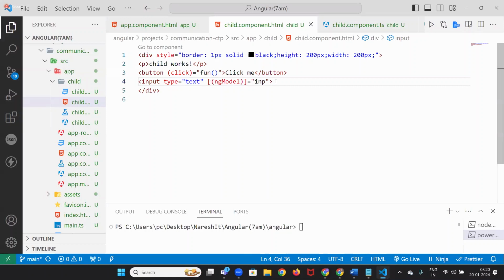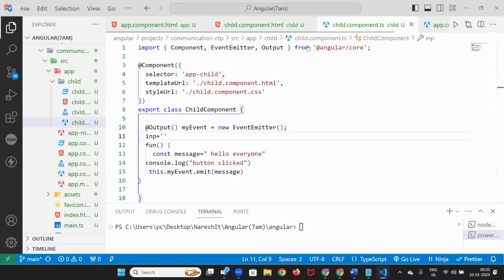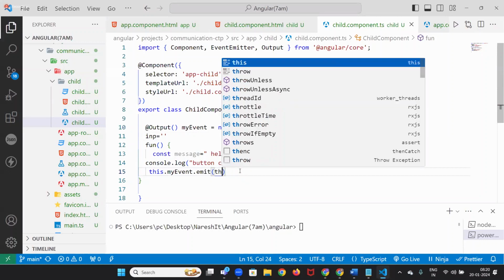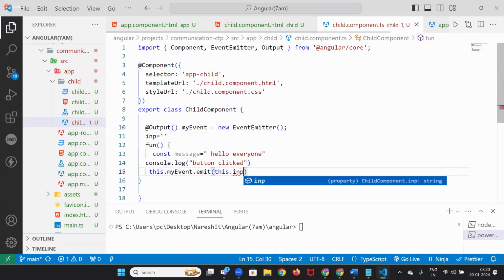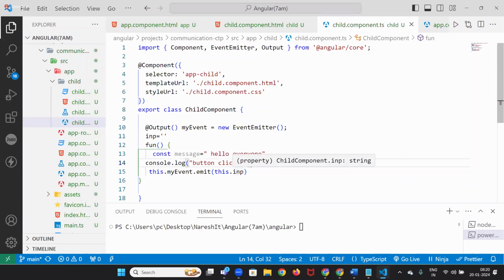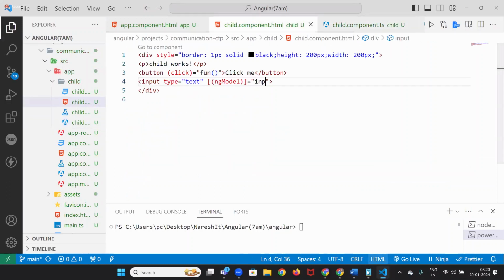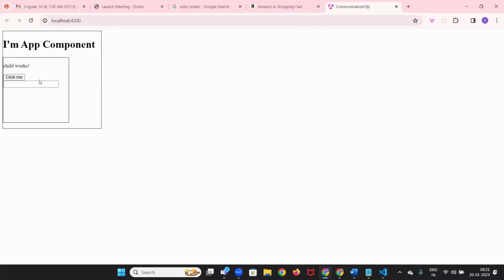Now go here: this.inp, ngModel equals inp, sir. Now automatically it will be connected to the inp. That is good. And now I will write here, instead of sending message, this.inp, simple. Now whatever value is there will be sent. Now let's go to your application. One input box is there, and if I write a, this a value will be stored in the inp, right? Now a, b, c, d, e, f, g, something is stored in the inp.